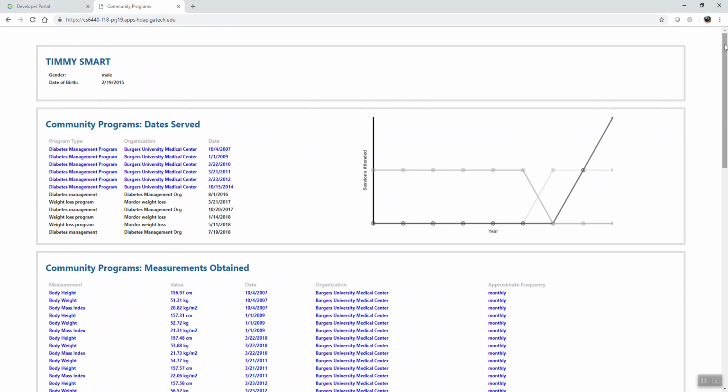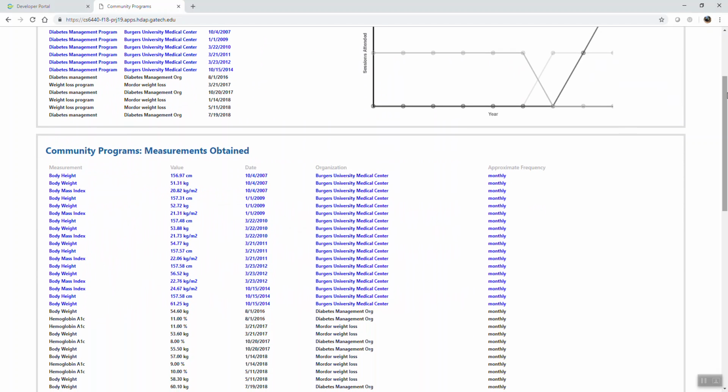On the right of the screen, we can observe that the number of sessions the patient has attended has grown over a period. Moving on, the next section gives the actual measurement of the patient for each program type. The text in blue indicates data from FHIR and the text in black indicates our synthetic data. And there are measurements for body height, weight, body mass index, hemoglobin A1C, and so on.